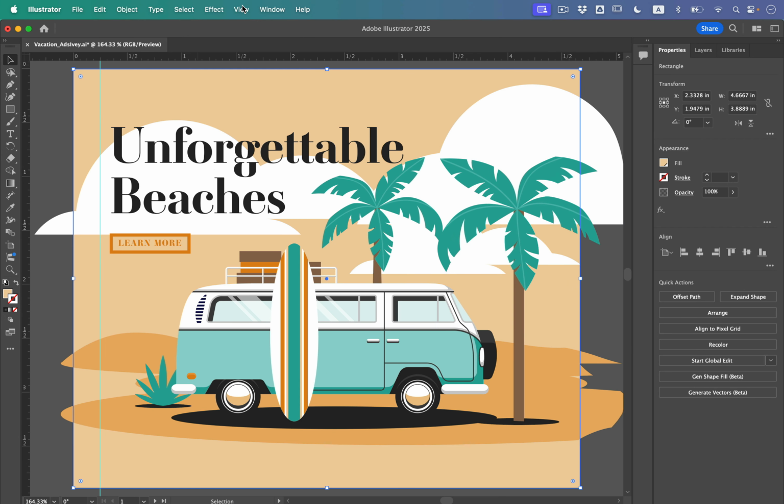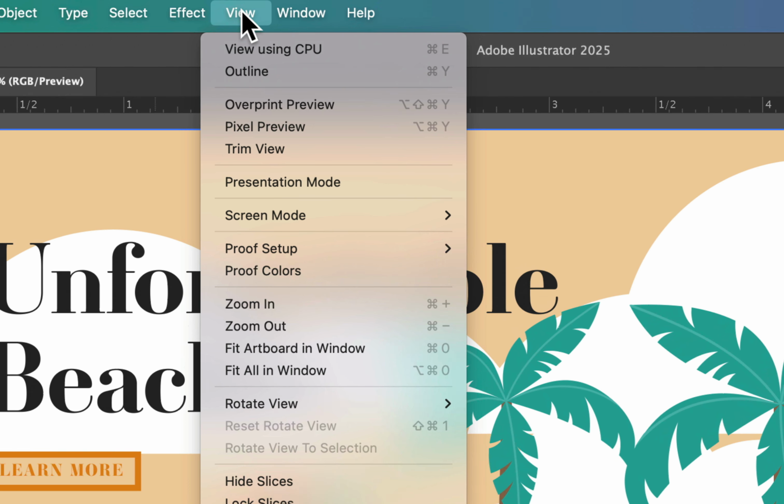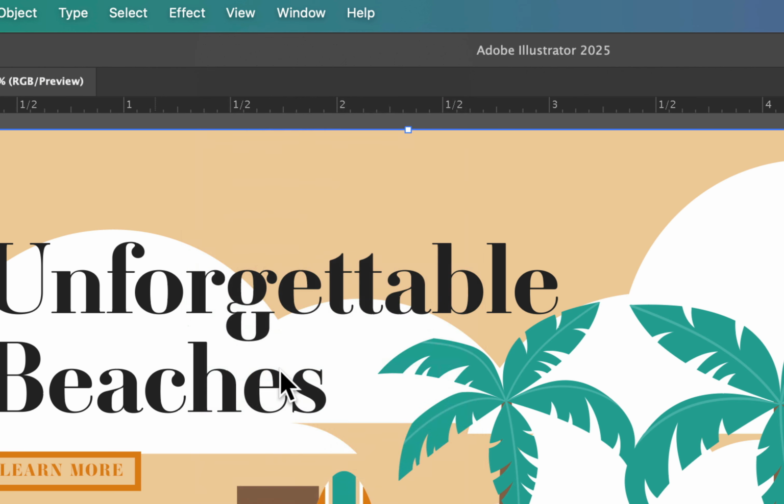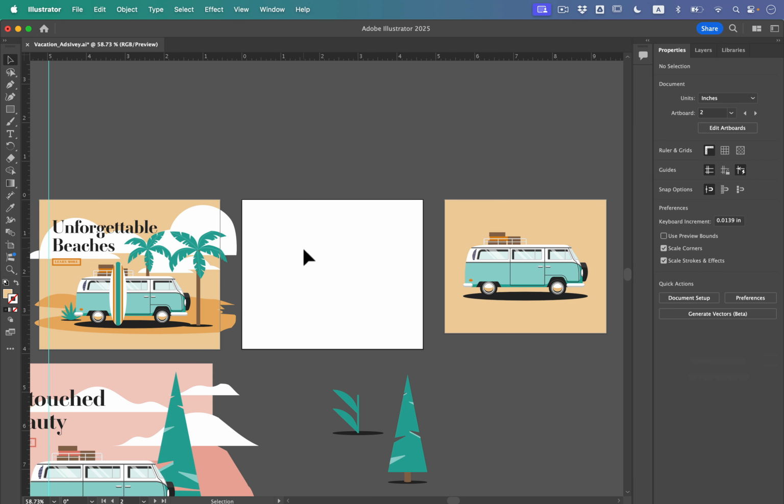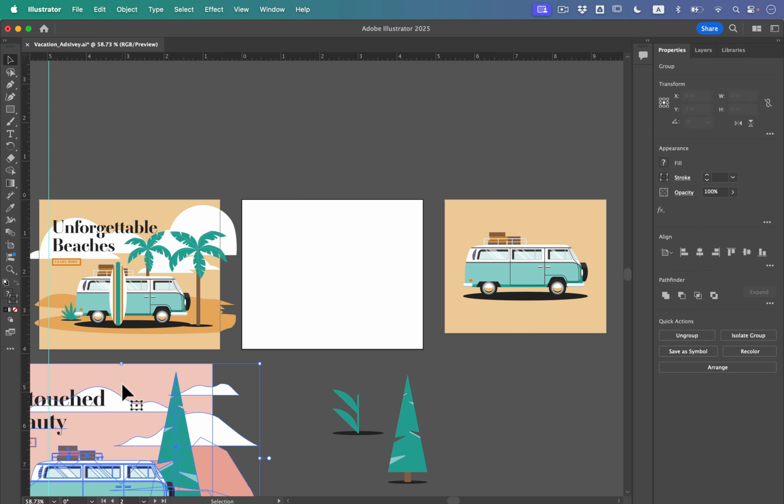If I was to zoom out, let's go up to View, down to Fit All in Window to see all of them. If I was to select this artboard, notice now this artboard has 0 and 0 at the top corner of its edge. This means I can make any artwork relative to any point on whatever artboard I have selected. So with this one selected, let's click on the artwork that's below here, so this little untouched beauty artwork.